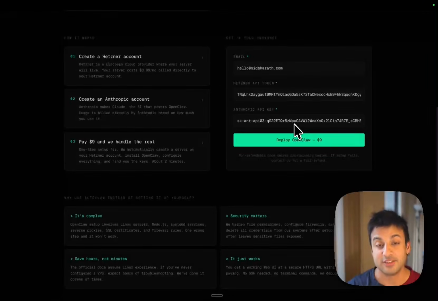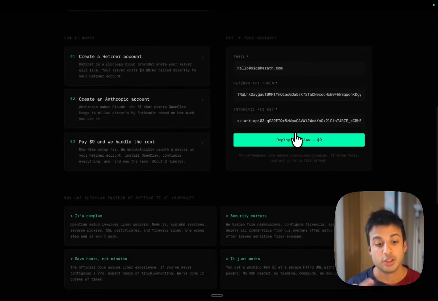The other thing is, do not share these tokens with anyone. When you put it in here and you deploy, we will use those tokens to create a server for you on your Hetzner account, to connect your Anthropic API, and to set up OpenClaw with that Anthropic API. Then we delete your API keys. So your keys are deleted from our end, and we give you access. We tell you how to access your OpenClaw on your server. After that, it's all yours, right?